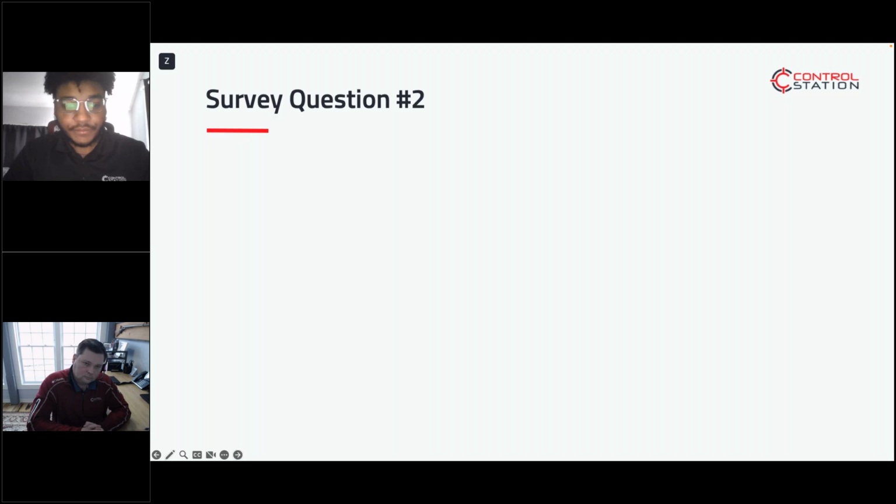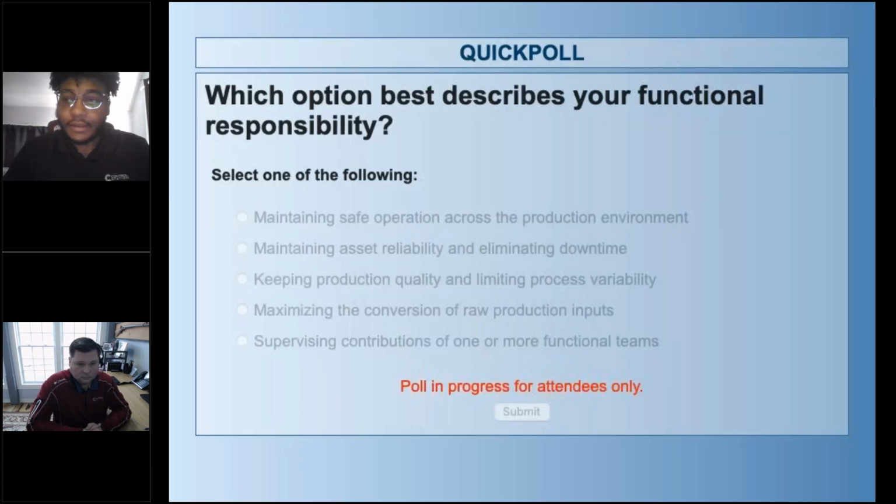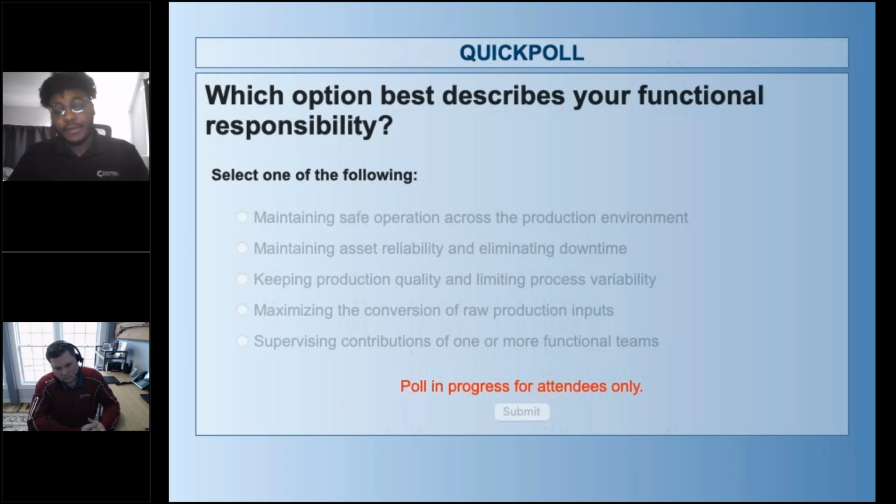And we have another survey here for you guys. This one is on which best describes your functional responsibility, right? Now, it is 2025, and we tend to wear many, many hats in our jobs. We are engineers in IT and OT and all things in between. But which of these best describes your role right now?